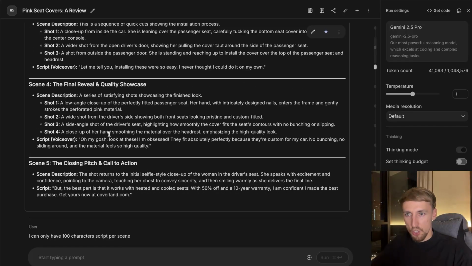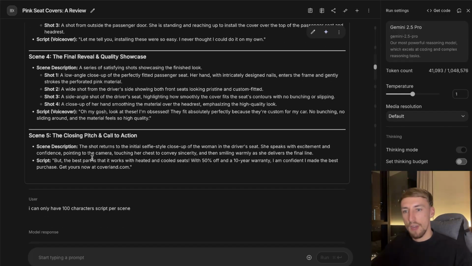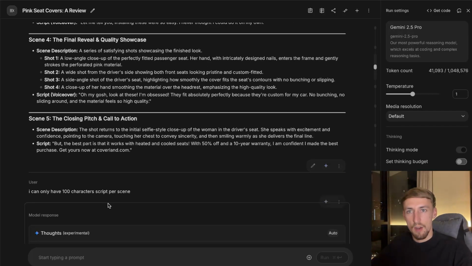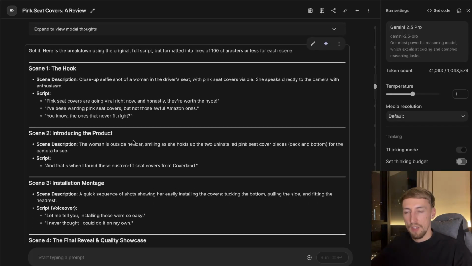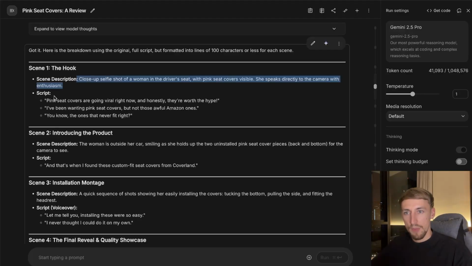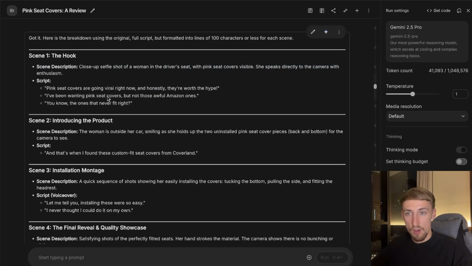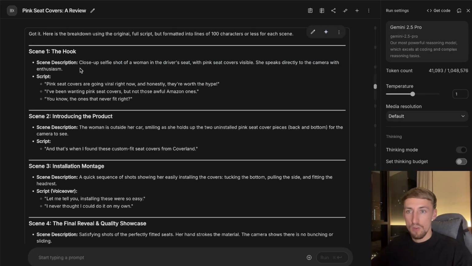But the problem that I actually got was we can only use 100 characters per scene in Arcads. So eventually I went back and forth a little bit and I came to this example. So you can see it breaks down each scene. So we had the hook, then a description of the scene, and then a script for the scene as well, which is exactly what we need for Arcads. So when we're going into Arcads, we're taking this and we're taking the script to create our videos.